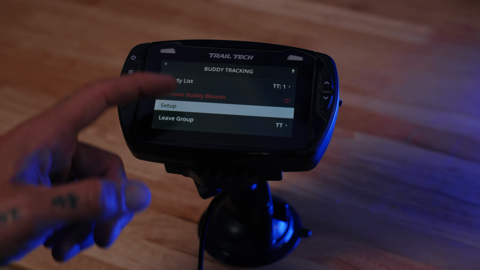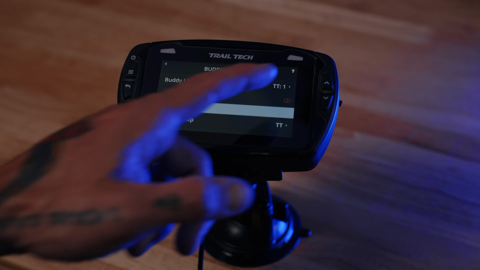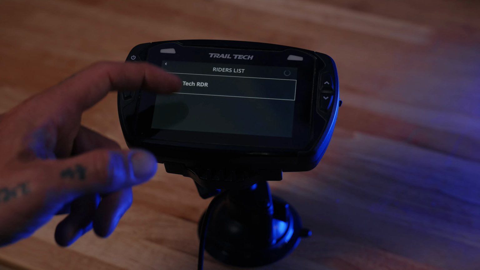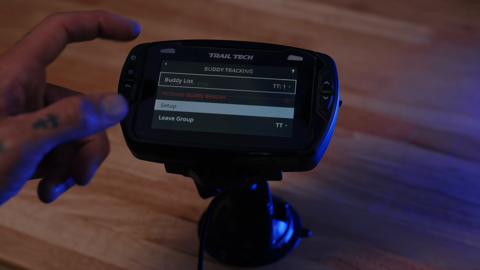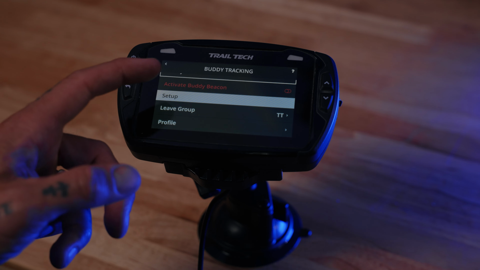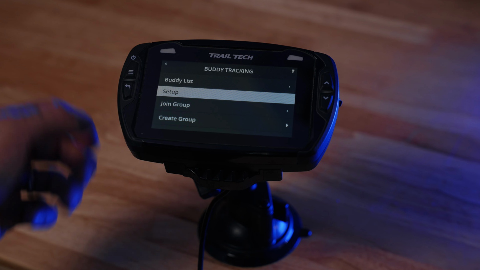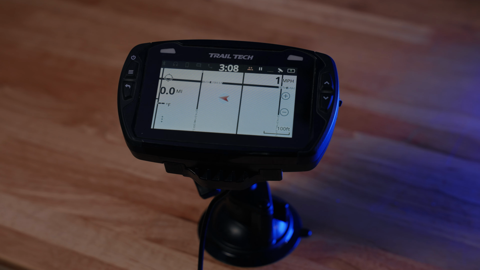People could search for it, and it shows in our buddy tracking menu. If we select buddy list, it would show you all of the people that were in that group. It would allow you to do a bunch of other stuff, but we're going to leave this group for now so we can show you how to join a group.